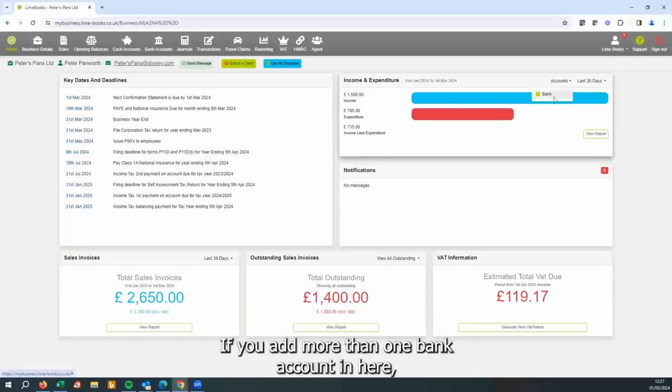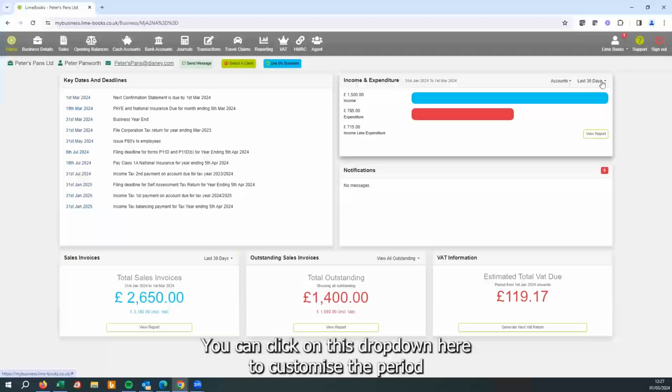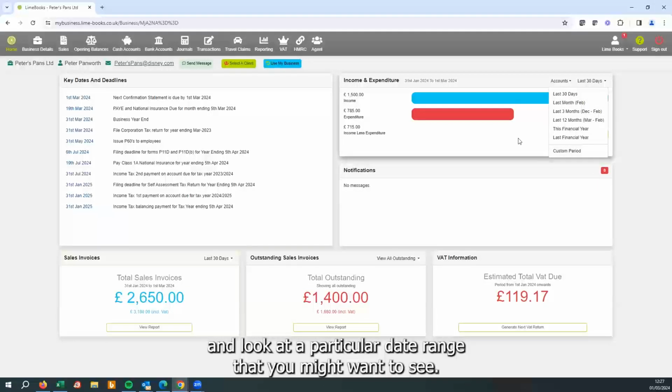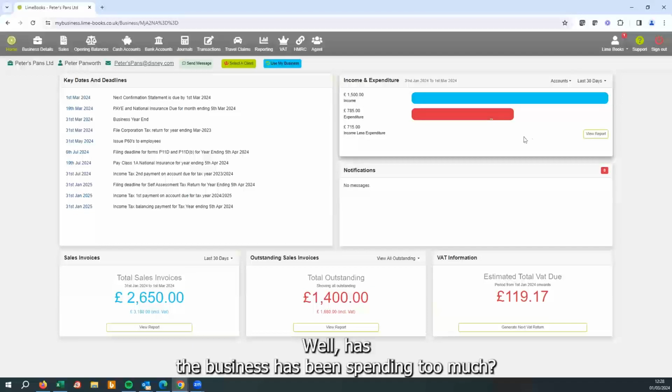Now you can have a look. If you add more than one bank account in here, you can view it per bank, or you can view them all. You can click on this drop down here to customize the period and look at a particular date range that you might want to see. Well, has the business been spending too much? Has the business been bringing in money? It's entirely up to you.